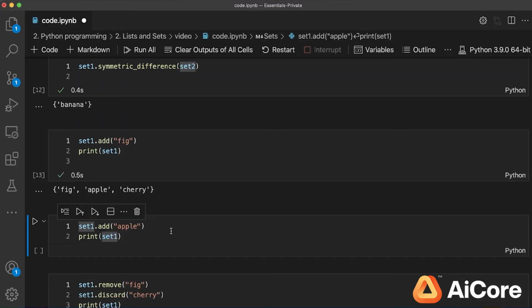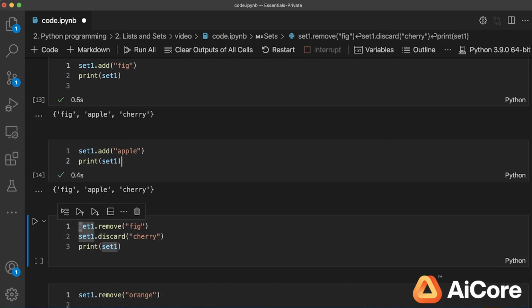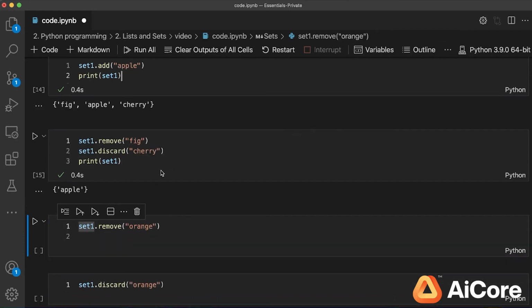So as you can see here, the difference between them is that remove throws an error if the element's not present. Let's try that out. And yeah, if we run this, you get the error that's saying that this value isn't in the set. But when you use discard, it doesn't throw an error.